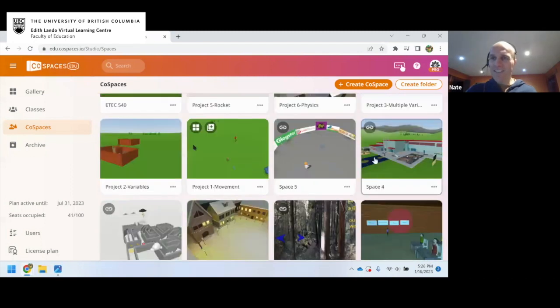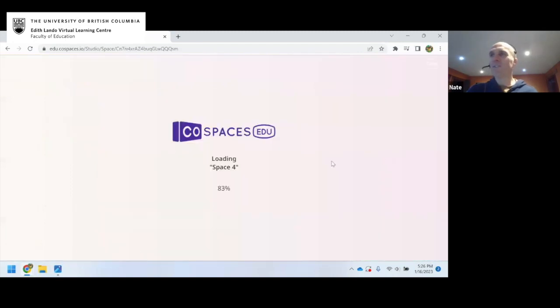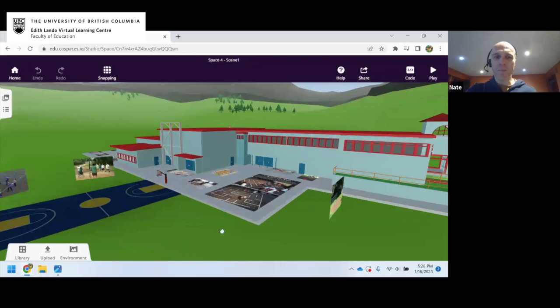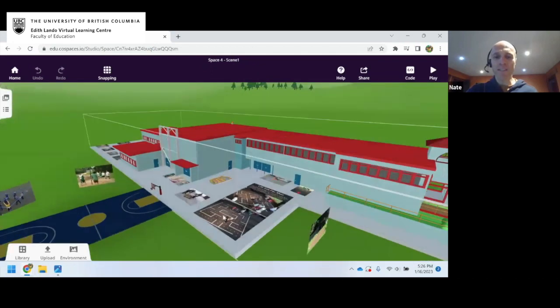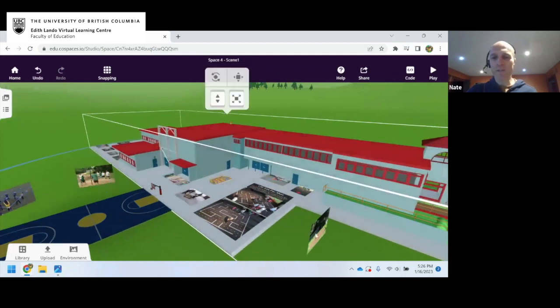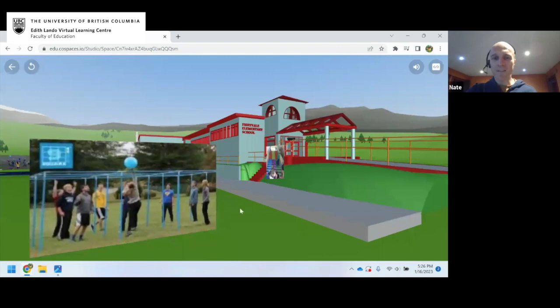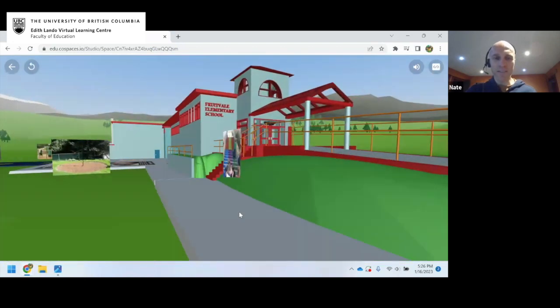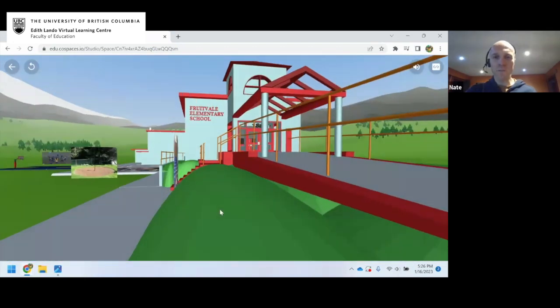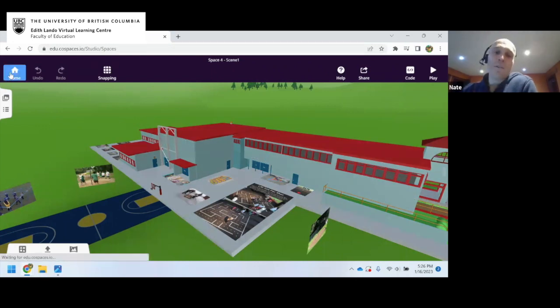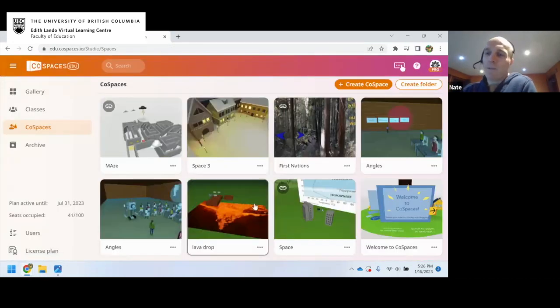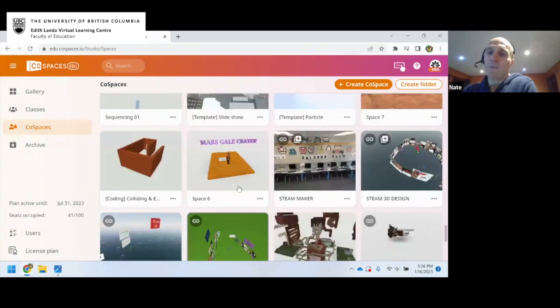What else can I show you? This was a recreation of their school. So this is a model of the school that they built. And then they wanted to build a whole bunch of additions to the school. So this was pictures that they had of the things they'd like to add to their school. And you can kind of walk around in it, and you can see the kind of additions they wanted to put into their school. This was a model that is built out in Tinkercad, which is what I will be working on next week.